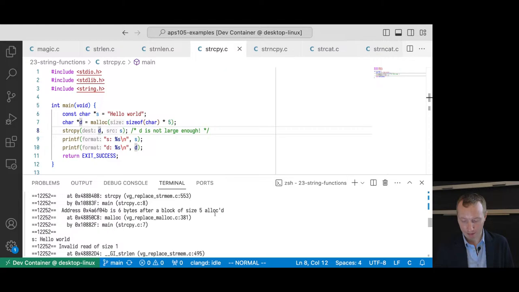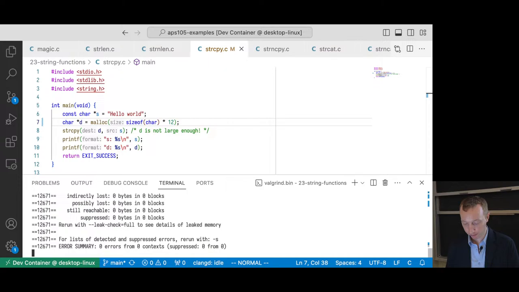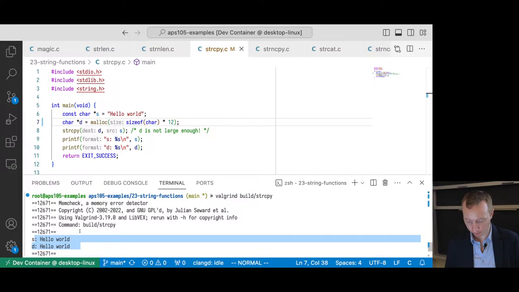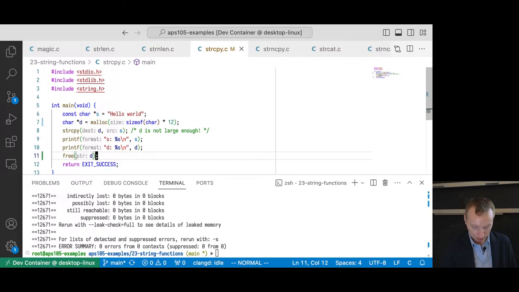In order to use this correctly, I needed at least 12 bytes here, right? So now if I have 12 bytes, I compile, it still runs and still works, so I get hello world both times, but Valgrind doesn't yell at me. And of course, I should remember to go ahead and free D at the end. So, any questions about that?